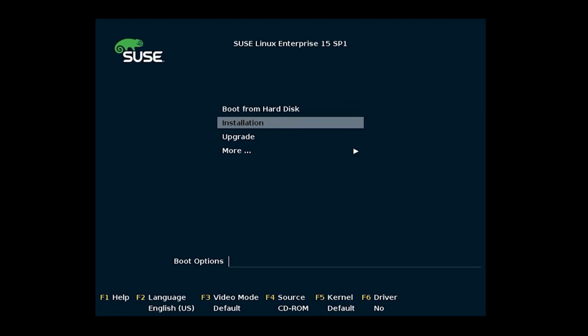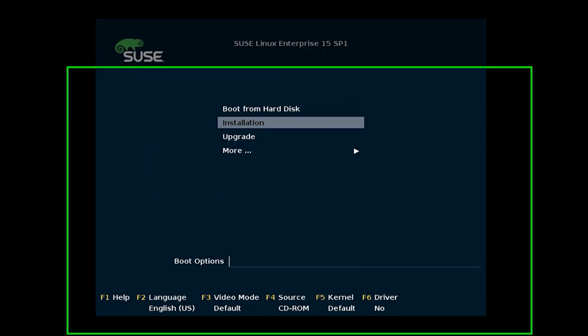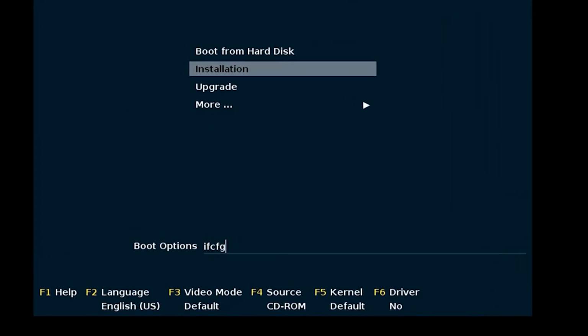What I'll do is cursor down to installation, and I'm going to use some boot options here to specify addressing information. So I'm going to use the ifcfg=eth0 option, where I'm going to specify the IP address for the ETH0 NIC of 172.17.20.240 with a subnet mask of 24 bits.